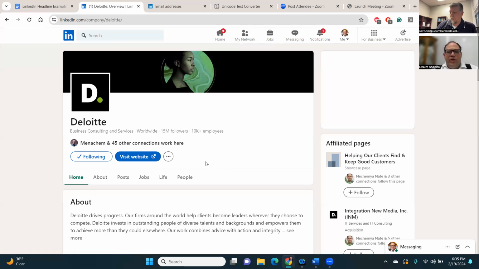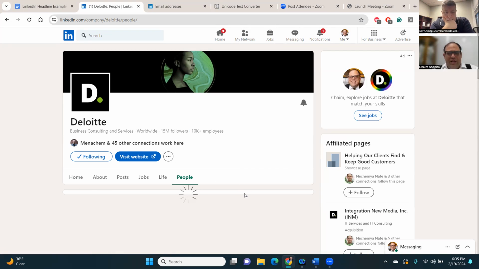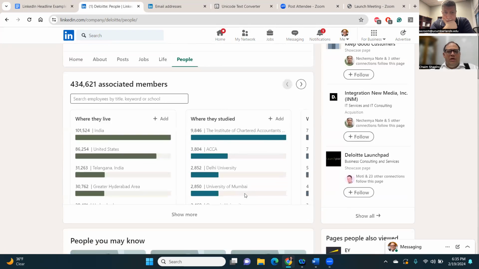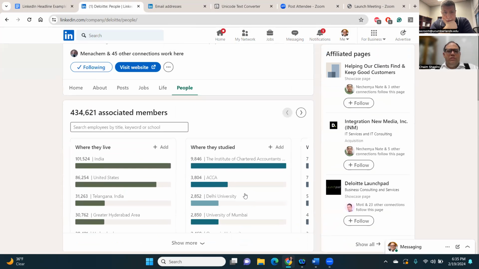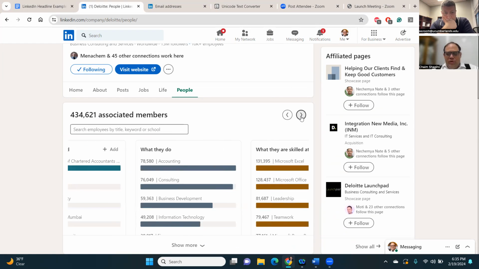Now here's what you do. You're on the company page, click the People tab. People tab is right over here. And then you'll see it has a lot of information about the people who work there. The ones that are going to be most important to you are going to be clicking this next button twice, and it actually shows me what they're actually skilled at.